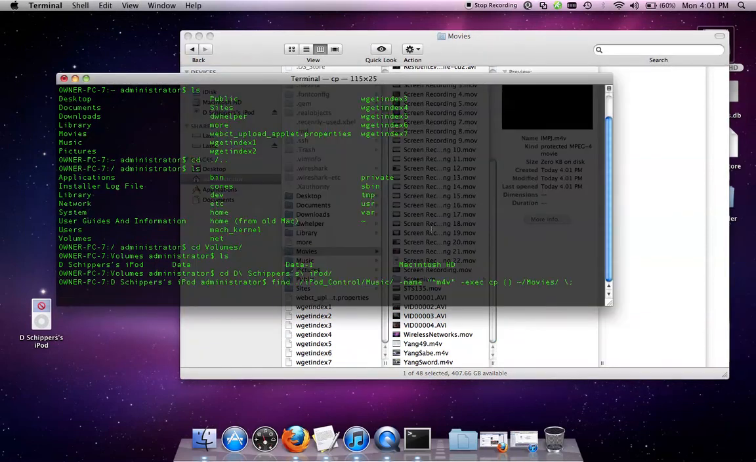You could also use this command by changing the M4V to MP3, and that would copy all of your audio files, and you could change the target directory as well. So hopefully this tutorial has been helpful, and hopefully it will help you recover some files from an old iPod.